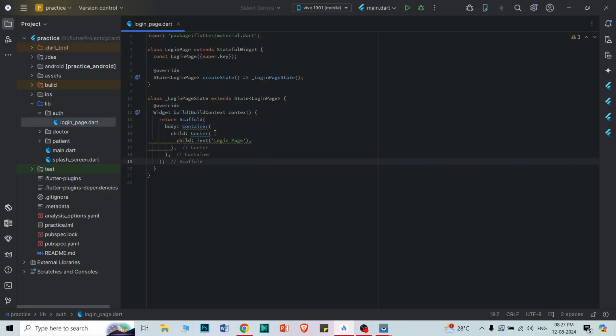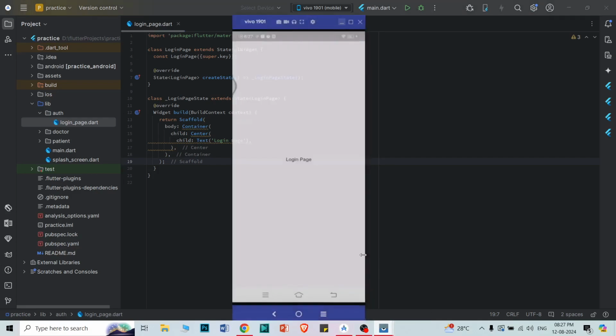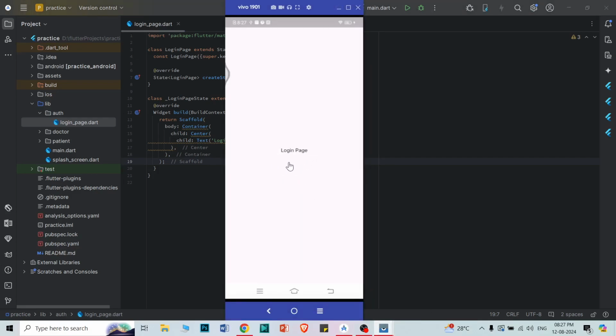Earlier we simply showed our login screen text, as you see, which is in the center. Now in this space we need to build our login screen. First of all, just do one thing. As usual, I will create the UI, then I will explain how the UI works.